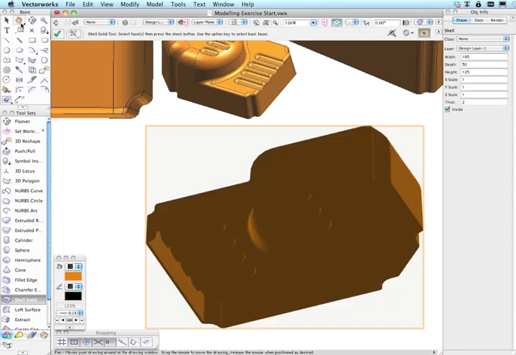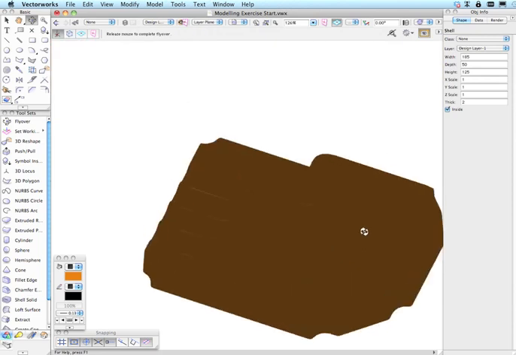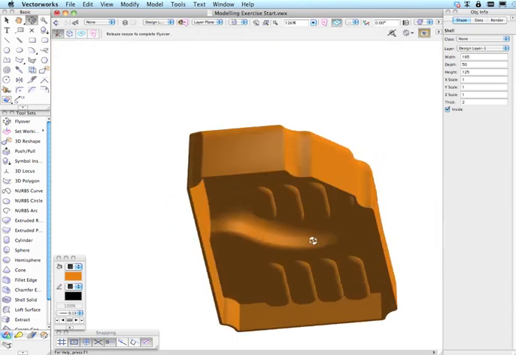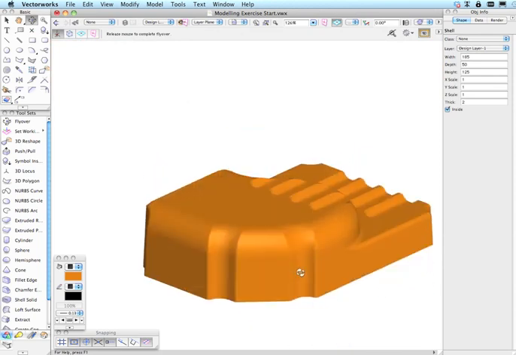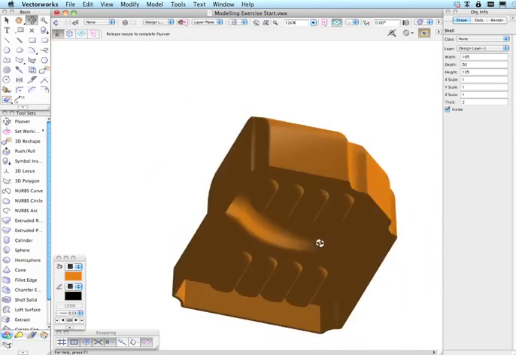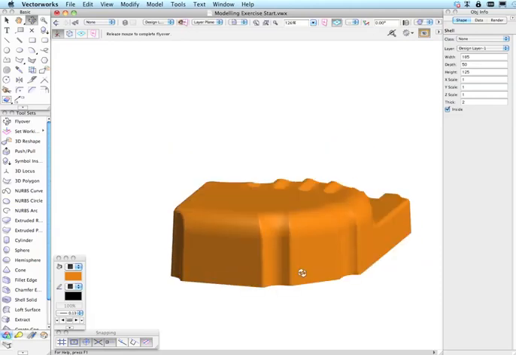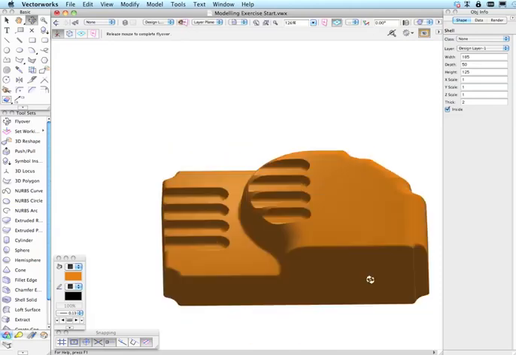And now you'll see that it's a bit hard to tell with the light the way it is. There you go. You can see that our shape has been completely hollowed out, following all of the outside profiles that we created.